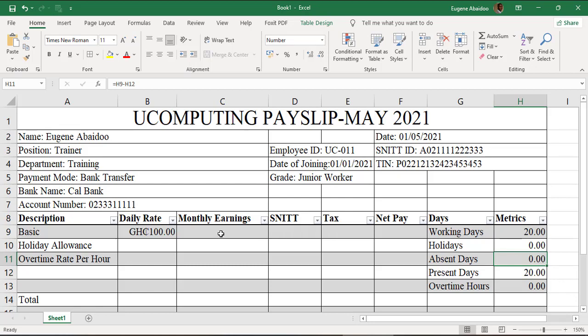Right, now let's move on to the monthly earnings. How do we calculate the monthly earnings for this individual? I'll bring the equal sign again, and the daily rate for this individual is 100 Ghana cedis. So if this person works for a period of 20 days, it's supposed to earn like 2,000, right? But I'm not going to put the 2,000 in here. I want it to be calculated automatically.